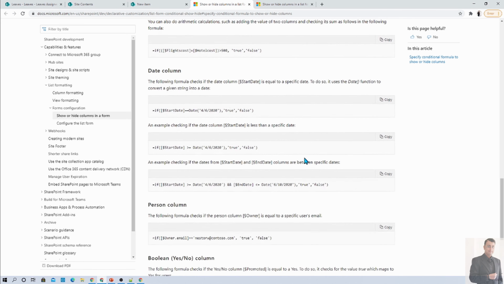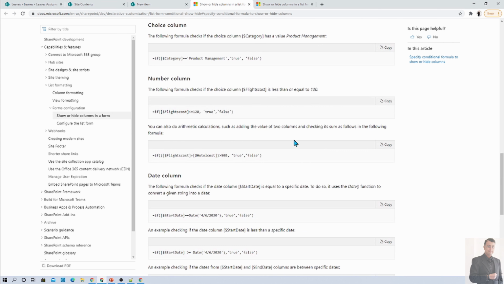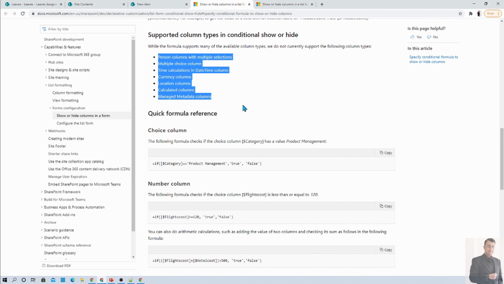So all of this is provided here for your reference. Just check out that document and check which type of column you want to apply the condition on. You will get more idea on that part over there. So this is all about applying the different conditions to show and hide the column.